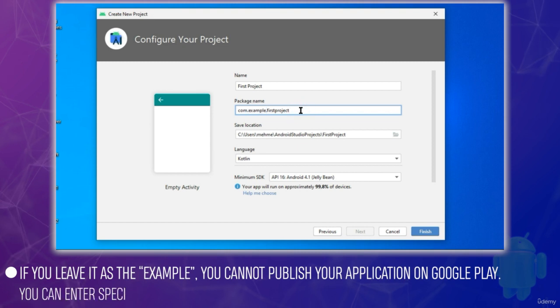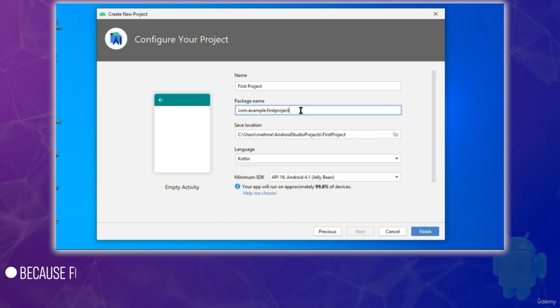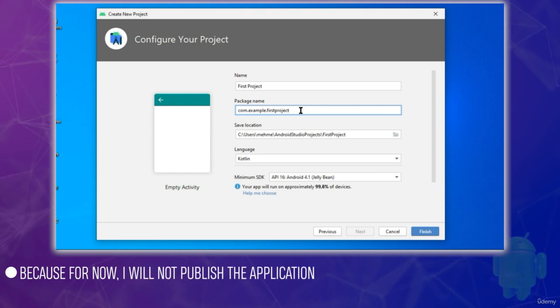So therefore, if you work for a company or even if you're just a private developer, you can enter specific phrases, right? Such as your company name or even your own last name or whatever. I'm just going to leave it as example for now, because I'm not going to be publishing this anywhere.